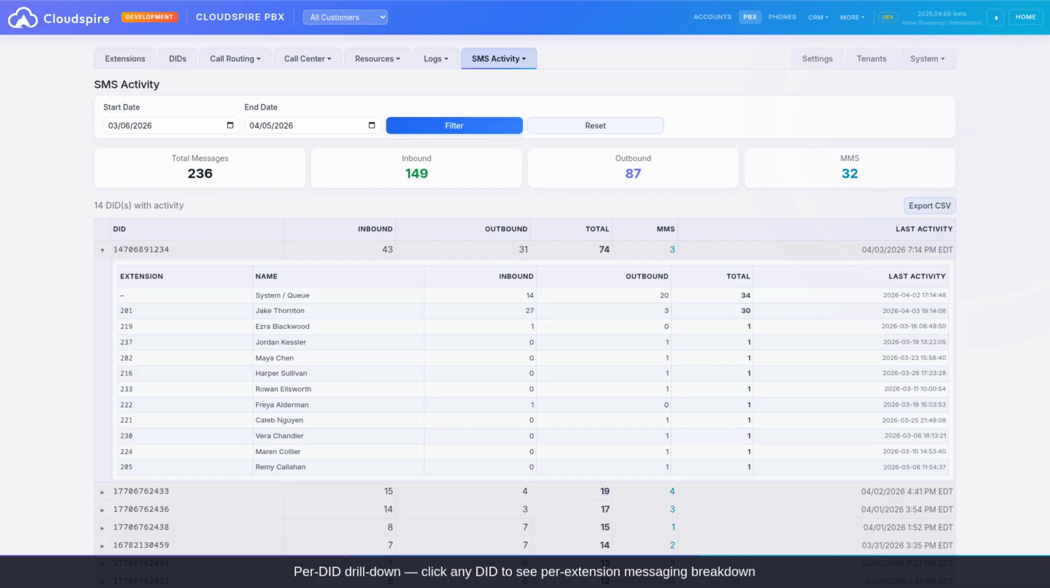This AJAX-loaded subtable shows which extensions sent or received messages on that DID. Each user row shows extension number, name, inbound count, outbound count, bold total, and last activity timestamp.